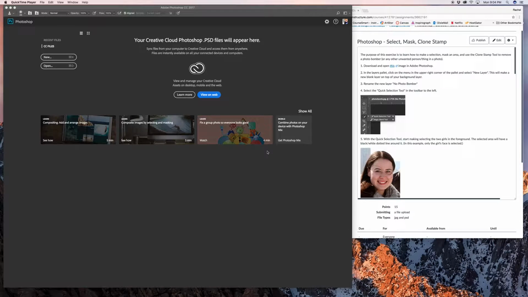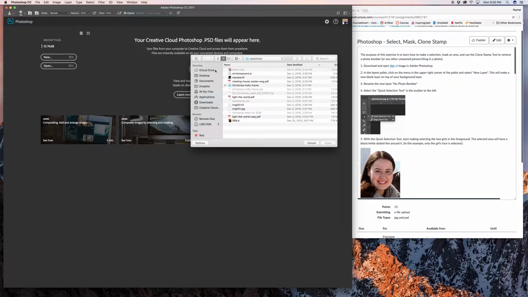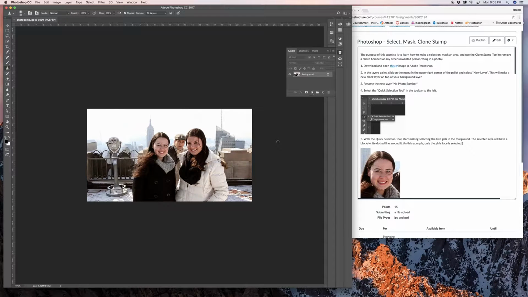Here are some instructions for the Photoshop Select, Mask, and Clone assignment. In the assignment, there is a place for you to download the image that we're going to be modifying. So click on that link to download it. And then we want to File, Open that in Photoshop. So I'm going to find this one. It's called photobomb.jpg.